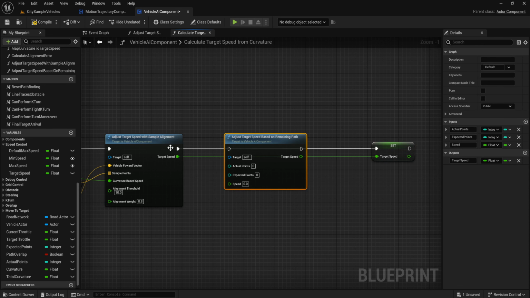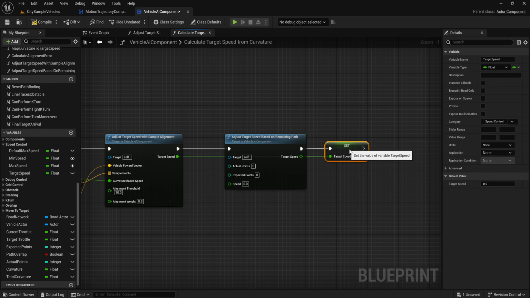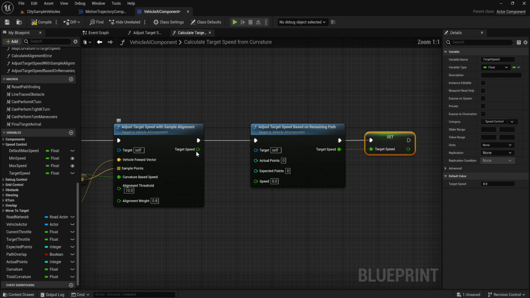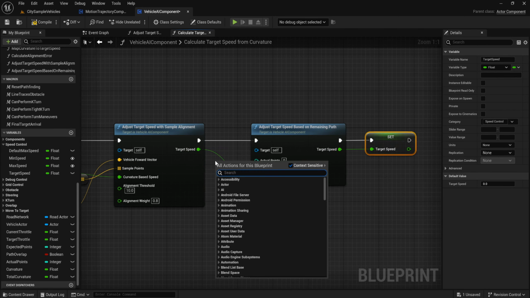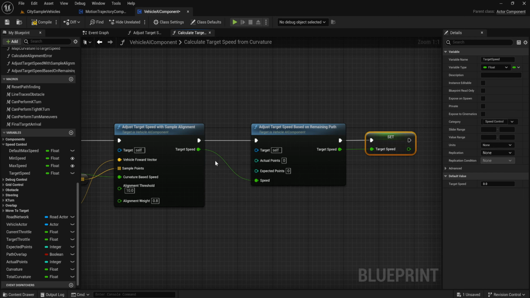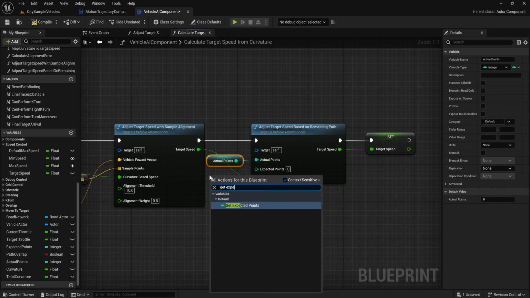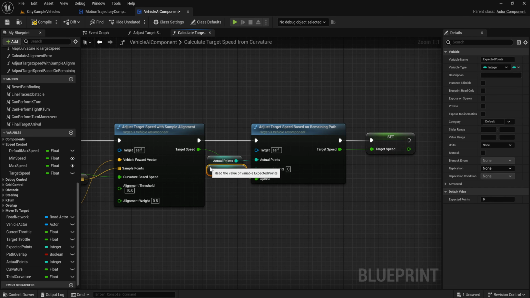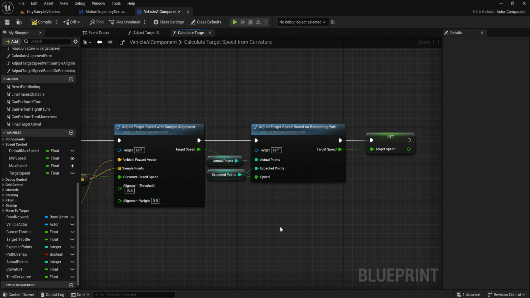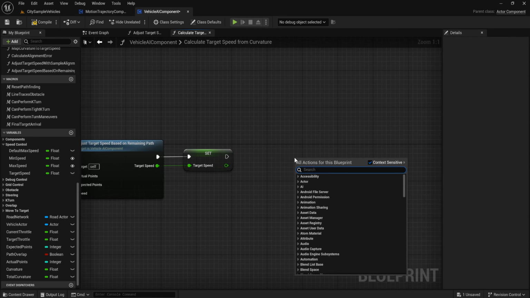And we connect this. That is target speed. And this is the speed. Get actual points. Get expected points. And we need to return.